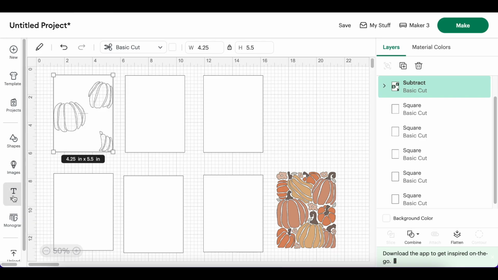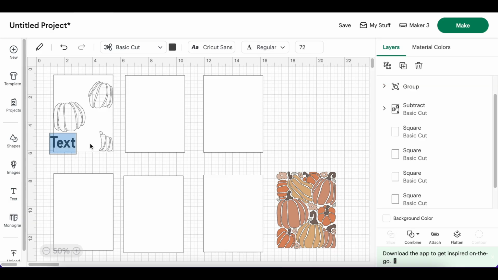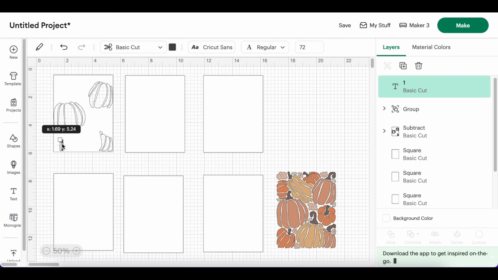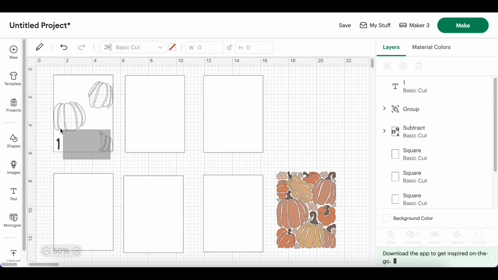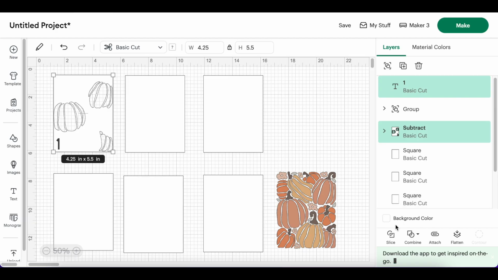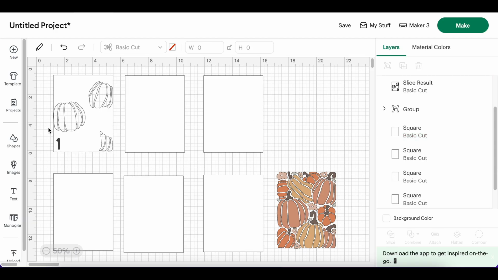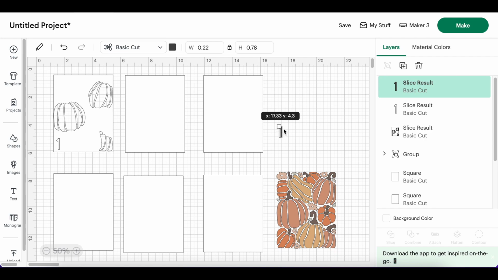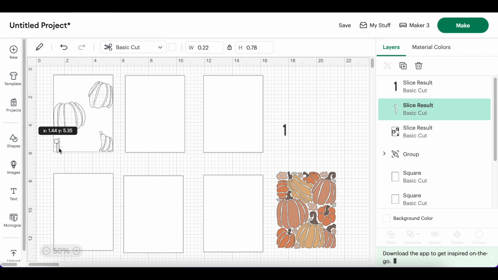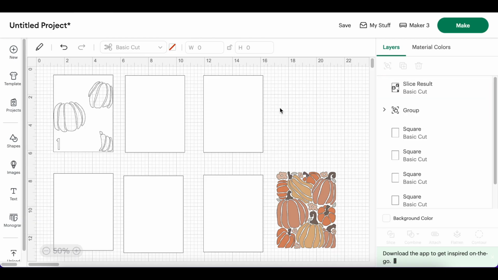Now I'm going to go over to the left side panel and click on Text. I'm not going to change any font or anything, but I'm going to type in the number 1 and drag it to the corner of the first stencil. You can put it anywhere, but I just like to put it at the corner. And then I'm going to select the square image and the number and then go down and click on slice. And that will punch the number 1 into that first stencil card.